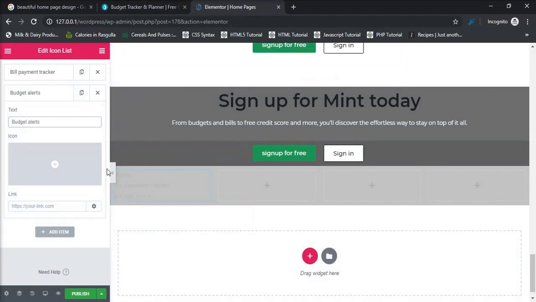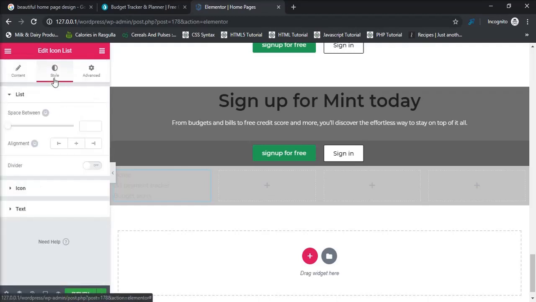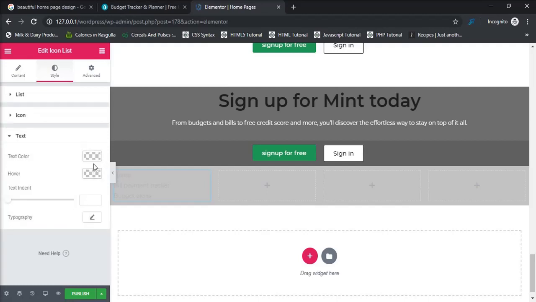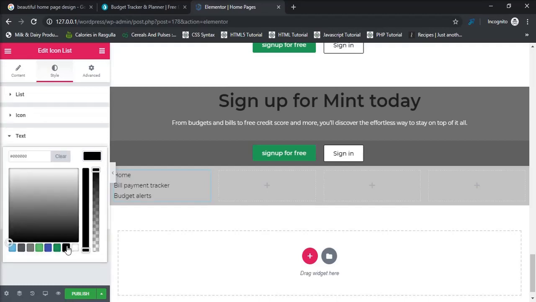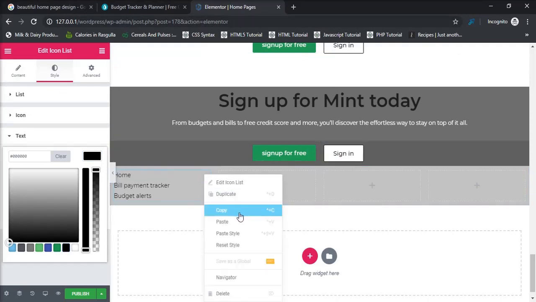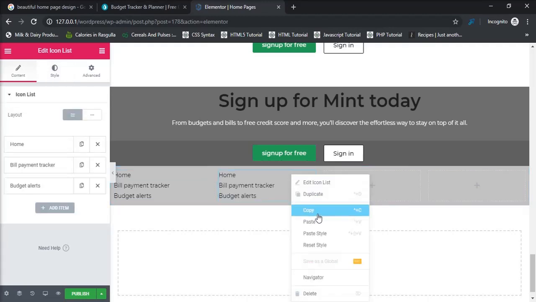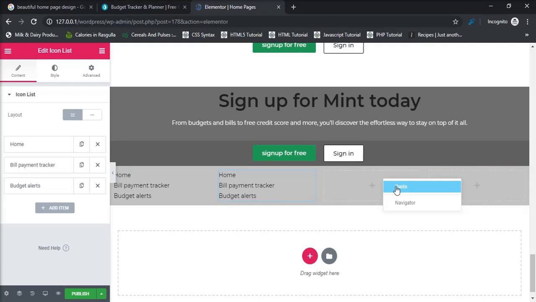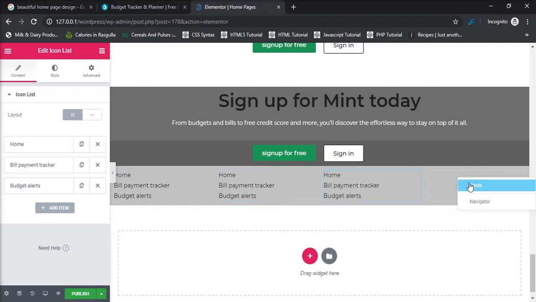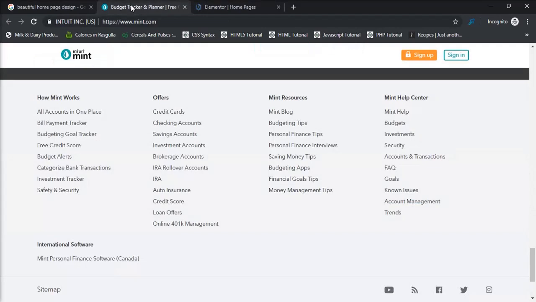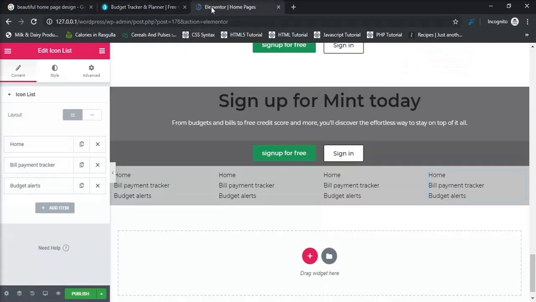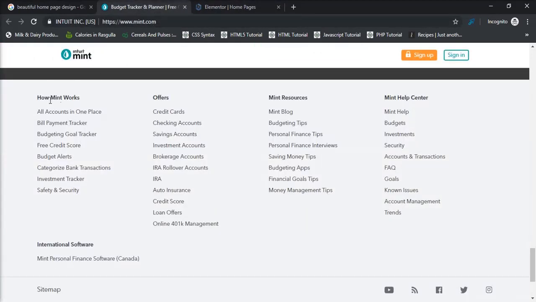That's okay. Now let's come back to style and then change the text color alone. Text color to be black. The same link is added over here. Copy and then paste it over here. The same thing is done in all the 4 columns of this section. You just have to change these. If you want to add any, they have added some headings.